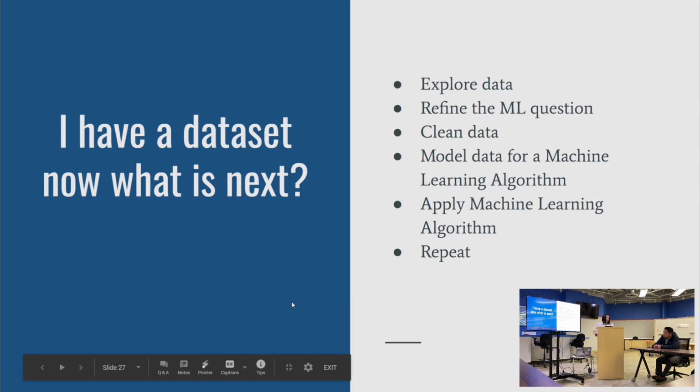Okay, so I have a data set. Now what? We're going to open up Jupyter Notebook, load the data in, and take a look at it. We're going to go through it and model it for a machine learning algorithm. What we're going to do, for example, is change everything to be numerical.